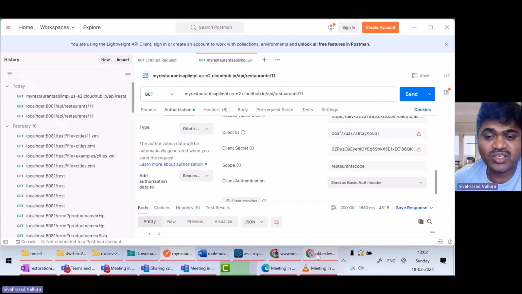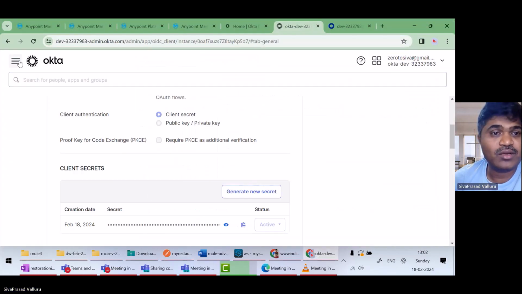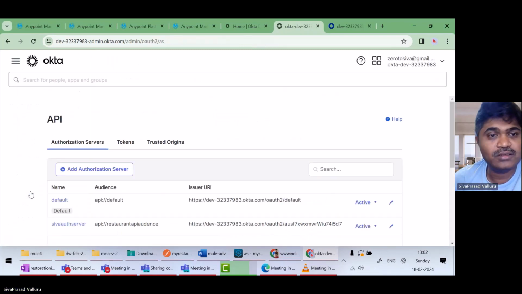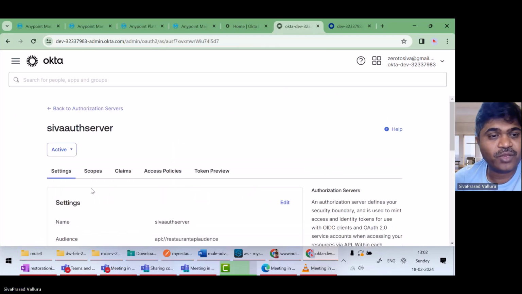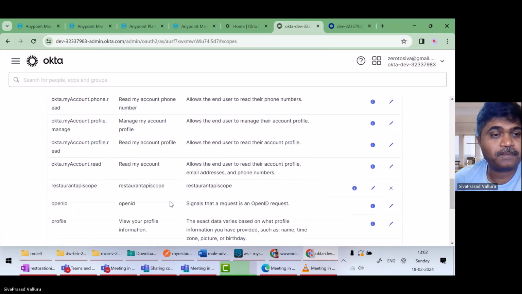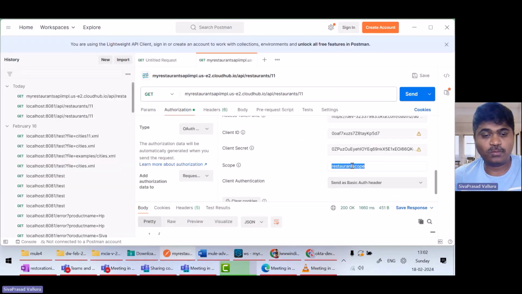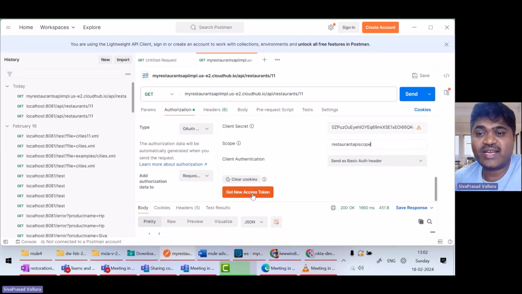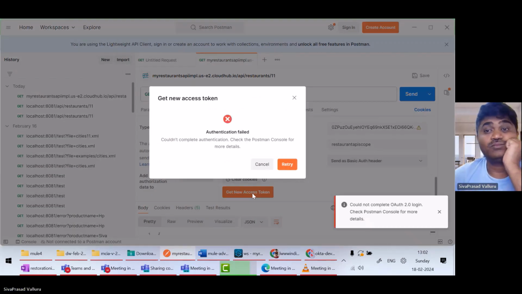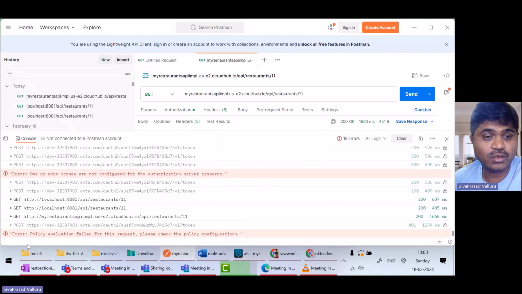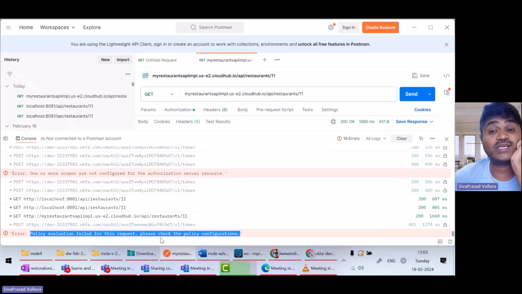Then what is the scope? Actually, my application needs a scope. What is the scope I gave? I'll go to the security API for this server. What is the scope name? Restaurant API scope. I'll give this as a scope. Now get a token. Authentication failed. What is that? Let me see in the console. Policy evaluation failed for this request. Please check the policy configurations. Okay, this is some error.